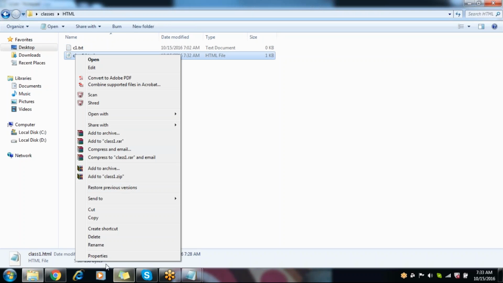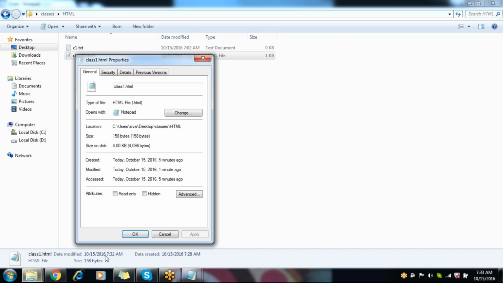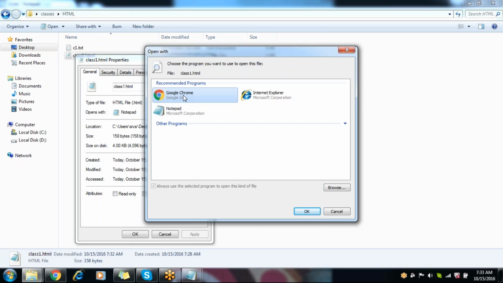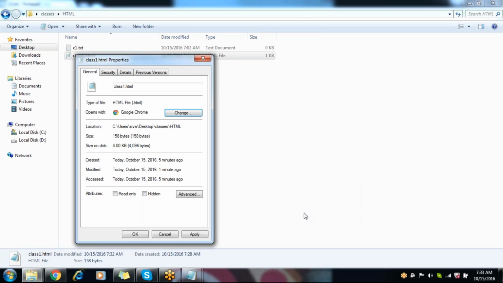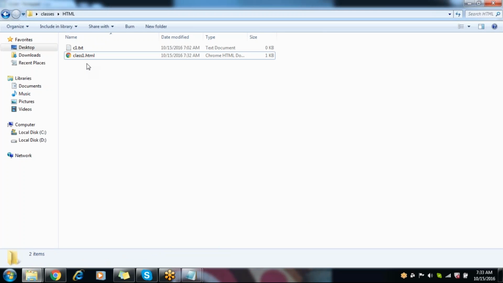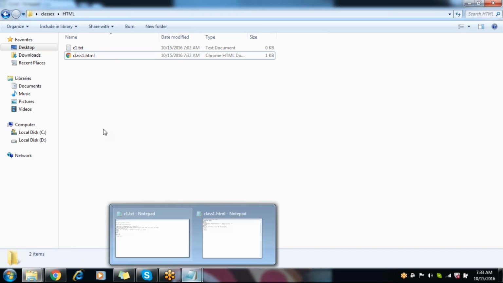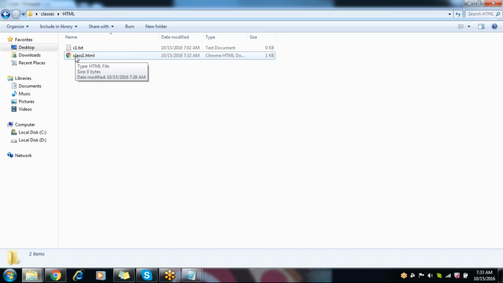Properties. Change it. It was saying opens with Notepad. We can directly keep it to Chrome. So there is no need to go into the browser and run it, because as it is saved with the browser icon itself, by opening it, it will open in the browser. Whatever the browser symbol it shows, it will open in the browser.